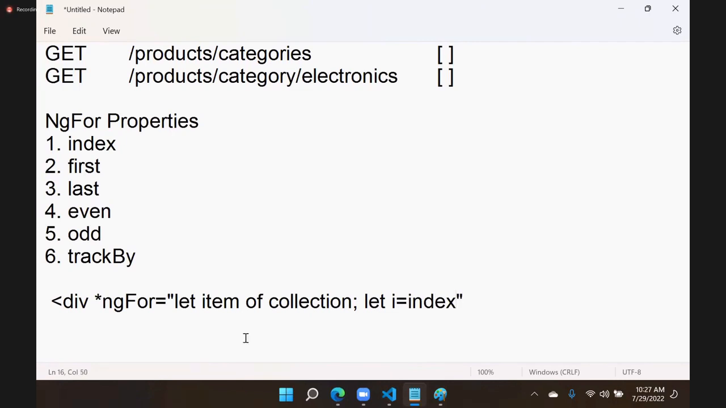Now what will it do? It will get the index number of the iterating item and store that in i. That means ngFor is iterating, and while iterating, every item's index number it can collect through this index property. And it can store it in a reference, which is very important for operations like deleting and editing. So it's very simple now.